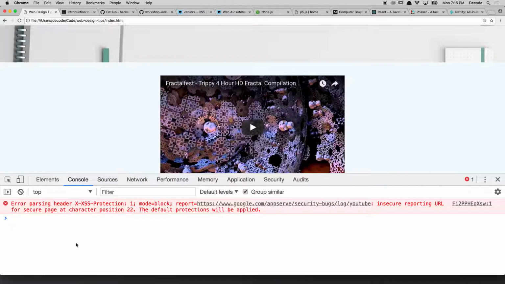So this console is pretty neat. If you see an error like this, don't worry about it. This has something to do with this YouTube embed. That's something we can't control. But first of all, this console lets me type in JavaScript code, arbitrary stuff, and see the result of it.